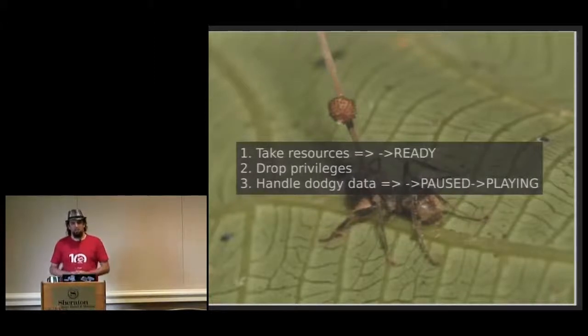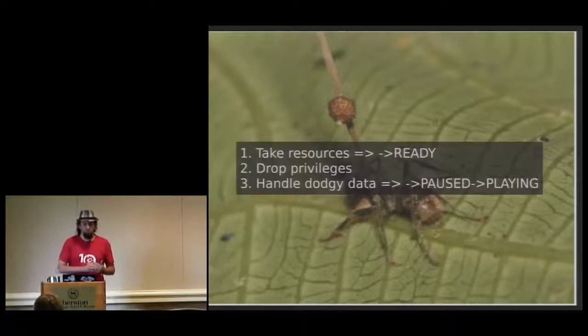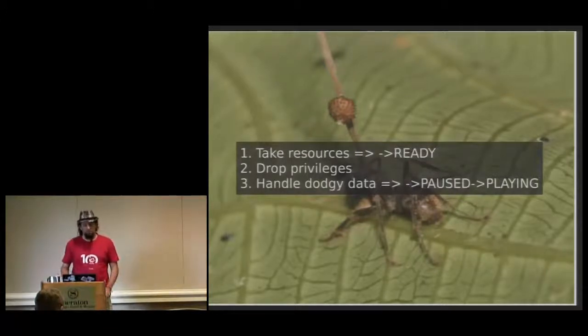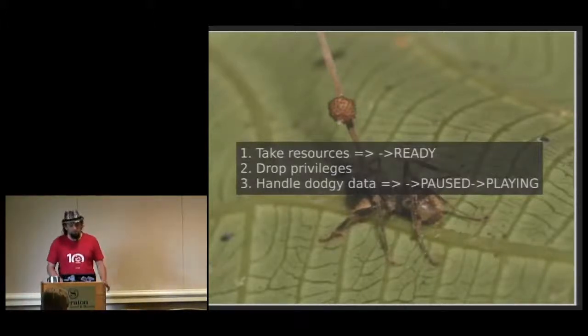Once we are in ready state, I consider that we can drop privileges, and I have to do this at that moment, because when we switch to paused, buffers start to be processed. So you start processing untrusted data, you could have a buffer that tries to trigger a bug. So first we drop privileges, then we can go to paused and go to playing and play the video and be merry.